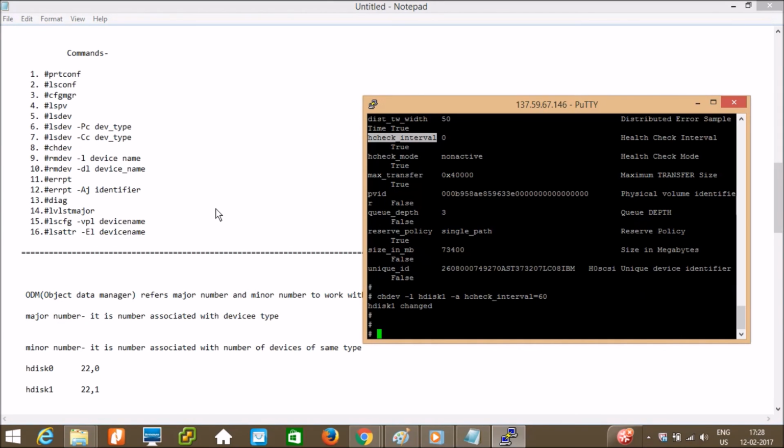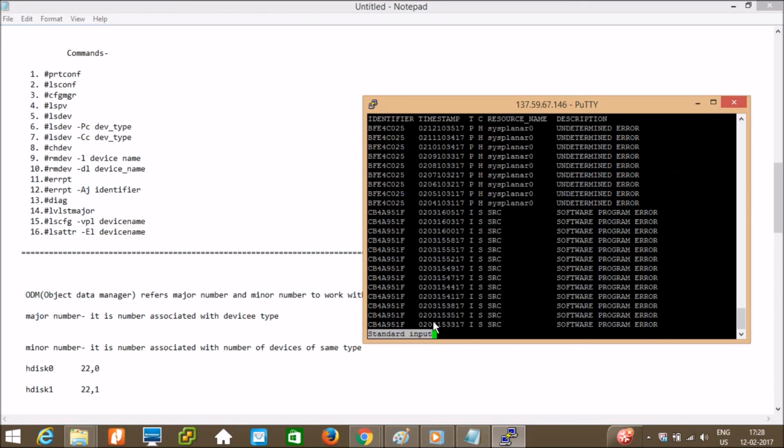So we are done with these 10 commands. To see the errors in AIX, the command is errpt. It gives page-wise output, so you can see the identifier, timestamp, then type, whether it is a hardware error or software error, then resource name and the description. Complete info is available. For us, the identifier is important. I'll just copy that identifier also.